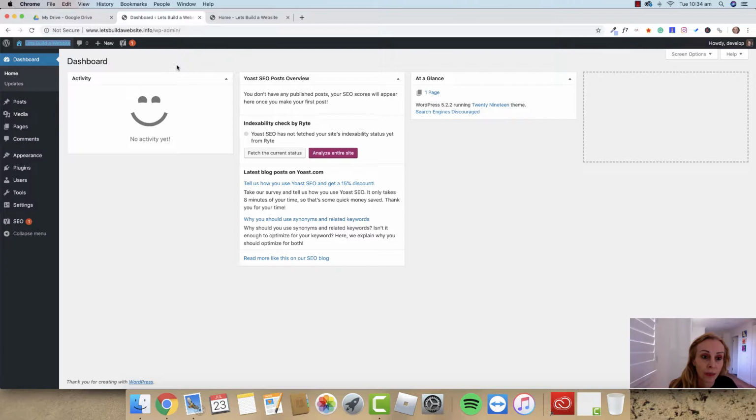Then you can do this step. You cannot do this step unless the SSL certificate is fully installed. Otherwise it'll break your site.